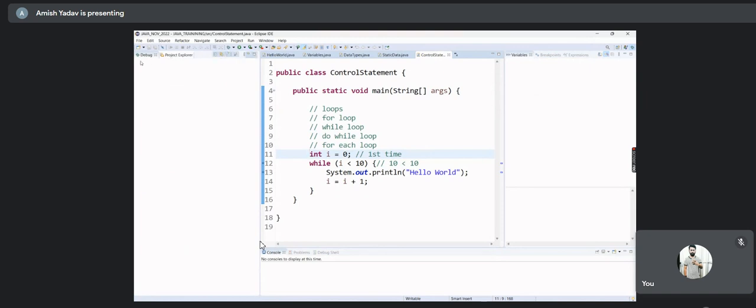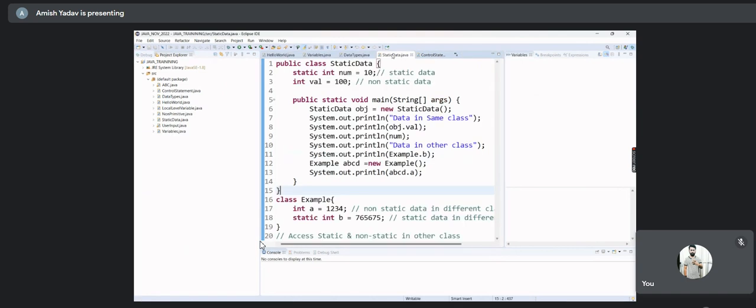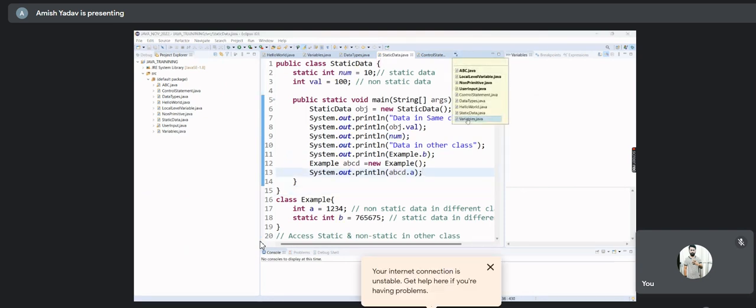Okay, so let me open the class we created earlier. Where is that array one? Not here. Variables, where is the array one? User input, control statement, none. Yeah, here it will be.